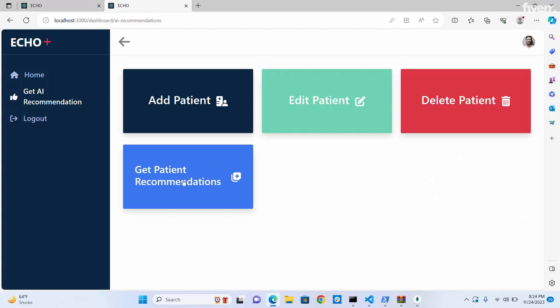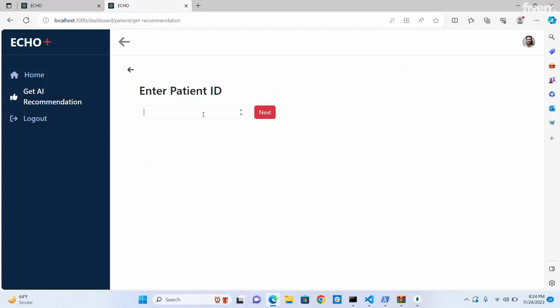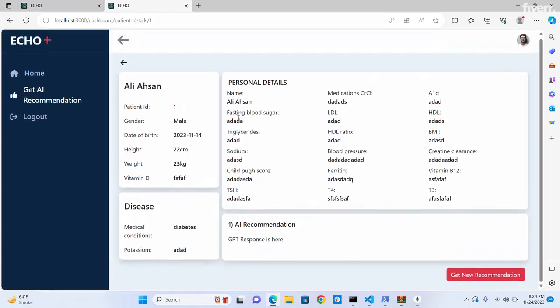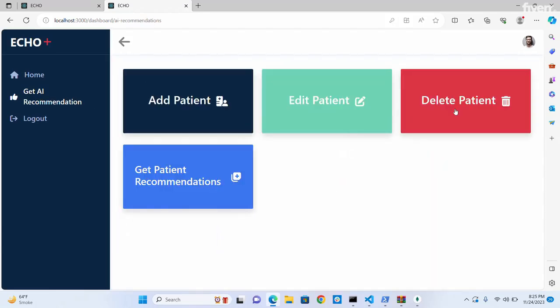So get recommendation is basically to see the patient information again in the same view. Let's suppose I add this ID and I click over here. I can see the patient information again. If in the future I want to see my old patient information, I can use the ID and see the patient information. So this page is basically designed for that purpose. Now let's go back and we have a delete patient option.